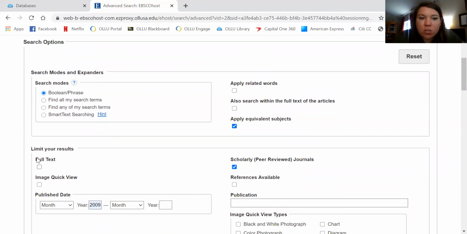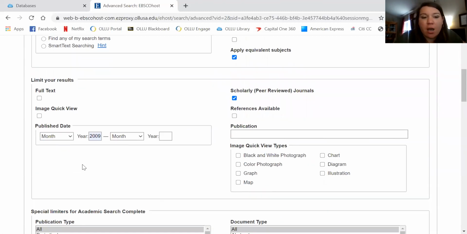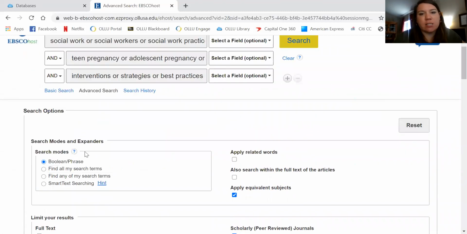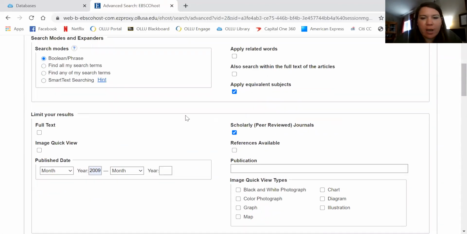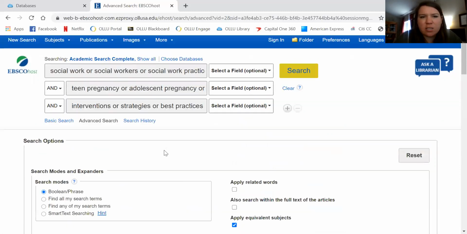If you click full text, that will give you only the results that the library has PDFs of on hand right now. So I'm not going to click that one because I'm going to show you a couple of different ways that the library can get you some articles, even if they don't have the text right on hand this very instant. So that's all I'm gonna do for right now. Scholarly peer reviewed from 2009 to present.